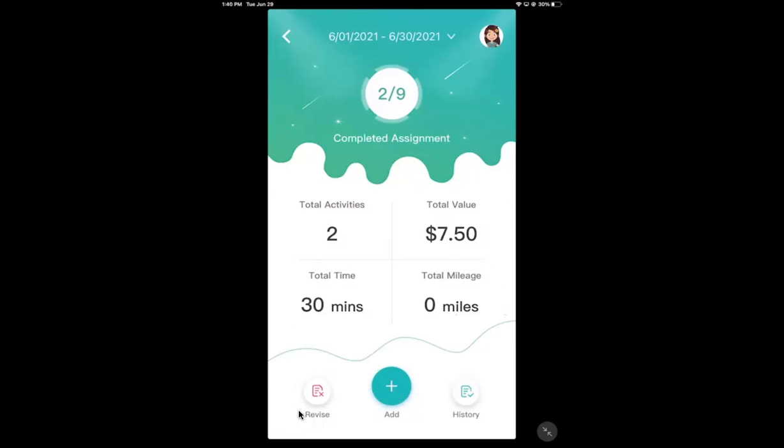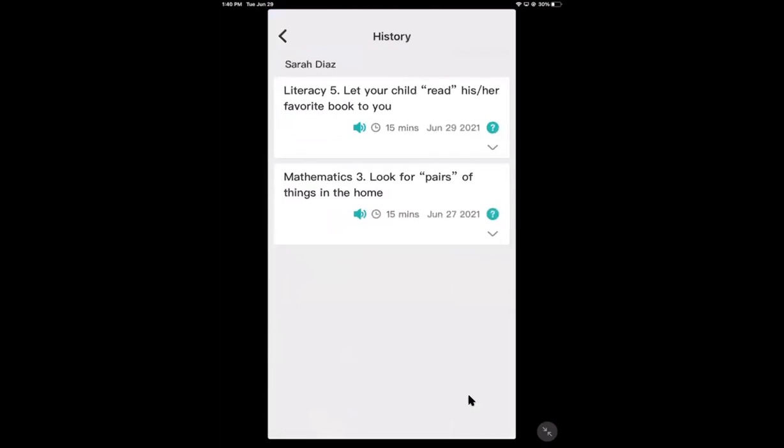In the bottom functions, you do see a revision button. So if there was anything to revise from your teacher, you'll click directly on here and do any of the needed changes. The middle button is any additional activities that you would like to submit. And the last one is history. So if you go ahead and send something in, you can actually see the history from previous assignments.